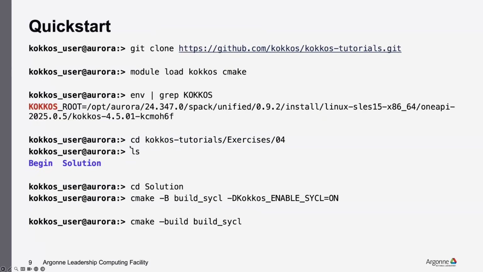So for a quick start, one of the things I mentioned with all the support is these tutorials. If you want to follow along with this, you can git clone the Kokkos tutorials. And then on Aurora, there's already a built Kokkos, so you can just module load Kokkos in CMake. When you module load Kokkos, if you check your environment for Kokkos, you'll see that it's setting this KOKKOS_ROOT variable, which is going to be used if you properly set up your project to use Kokkos with CMake.